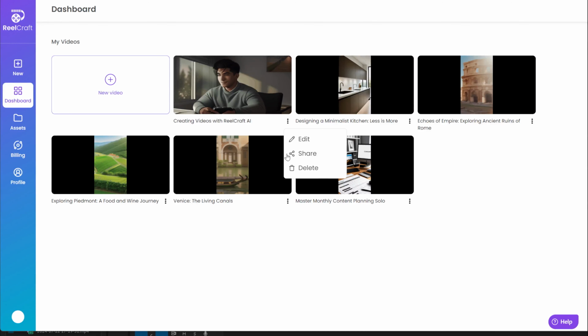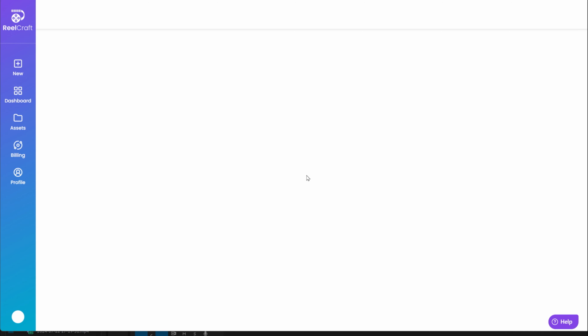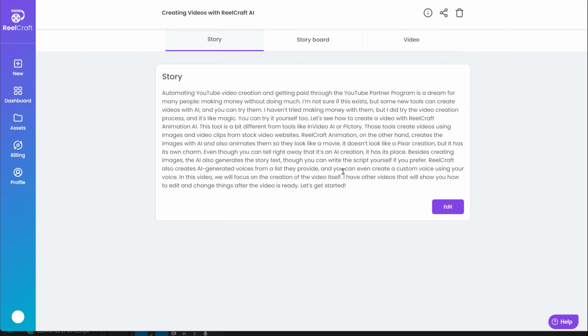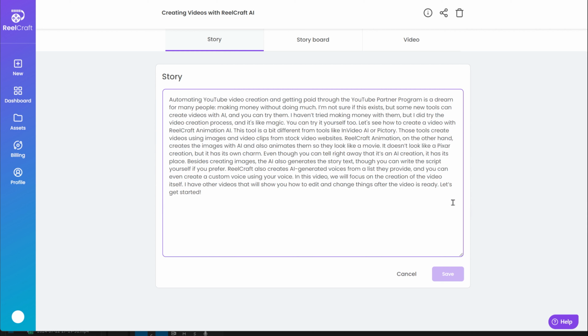To edit the story, click on the video you want to edit from the dashboard and then click on the story tab. There you have the option to edit the text. If you are in pro mode, you will have more customization options on this page. In pro mode, you can add a logo and use consistent colors when you edit the text for your branding.